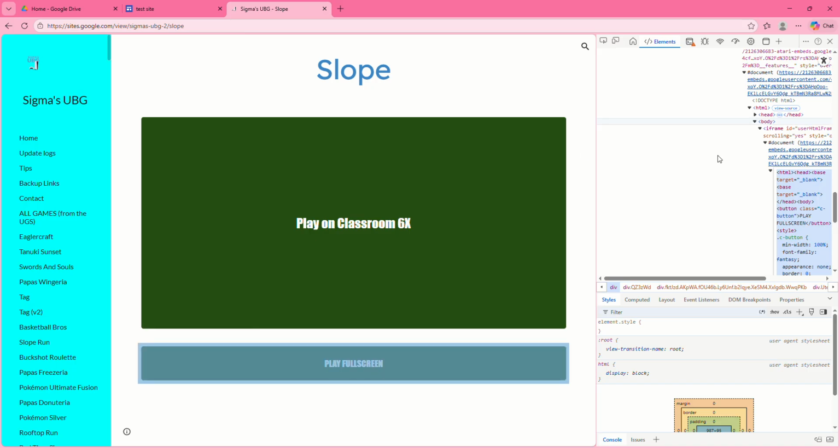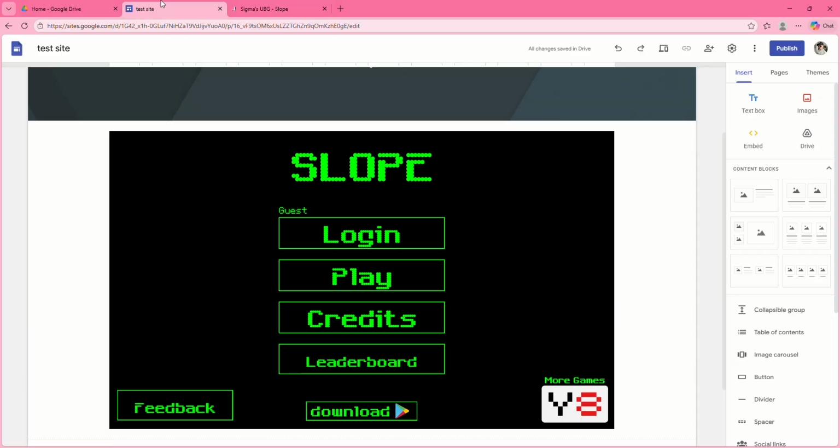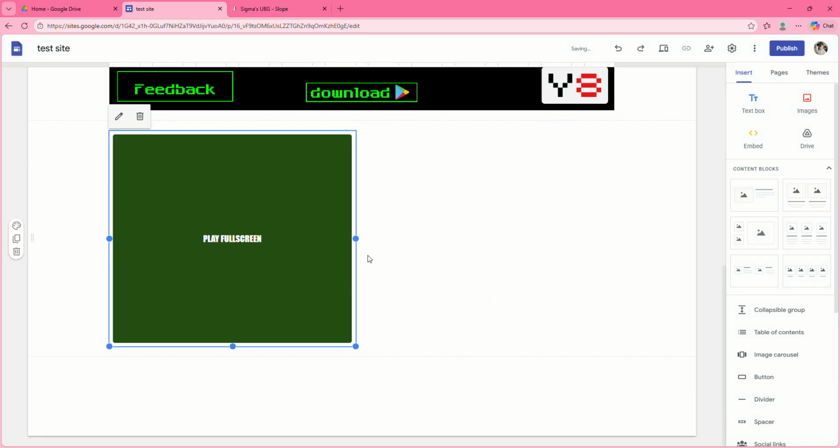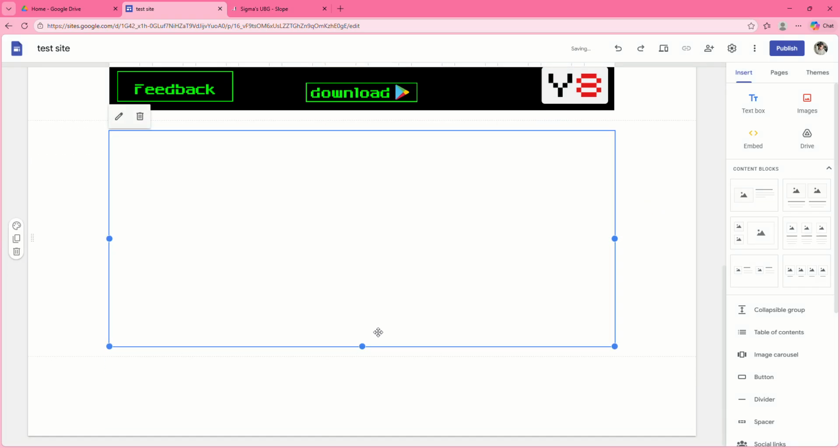Anyways, we actually got this. We copied it. So then we're going to come over to embed code, and paste what we just got. Now we have the play full screen. We can resize it.